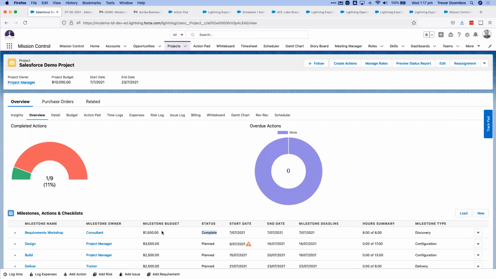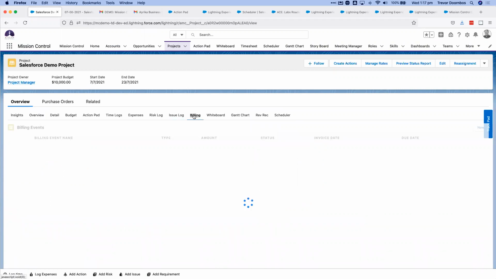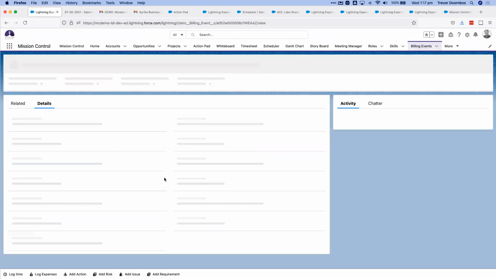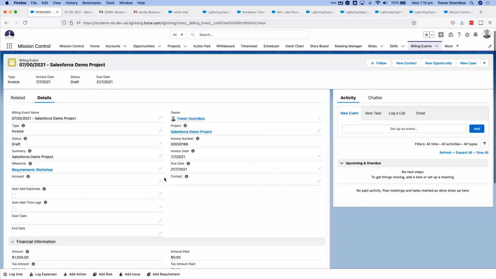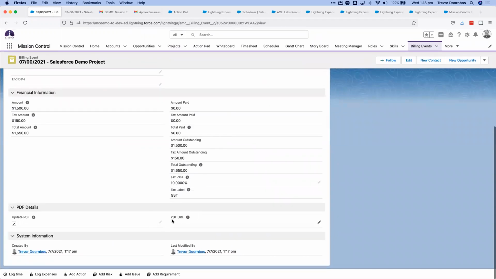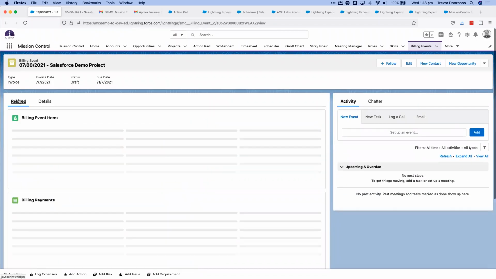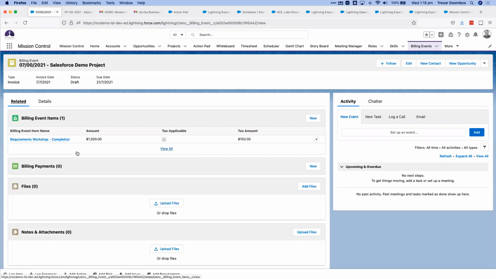Now, because that's marked as complete, we had a fixed price milestone billing set up for this project. We're going to be billing out $1,500 to a client. That will have kicked off a billing event. That billing event is going to have an invoice attached to it, and that will refresh at the bottom here. You can send that to the client as a URL, or there'll also be a PDF that'll appear. Once you send that to the client and they pay it, you can then mark that as paid.